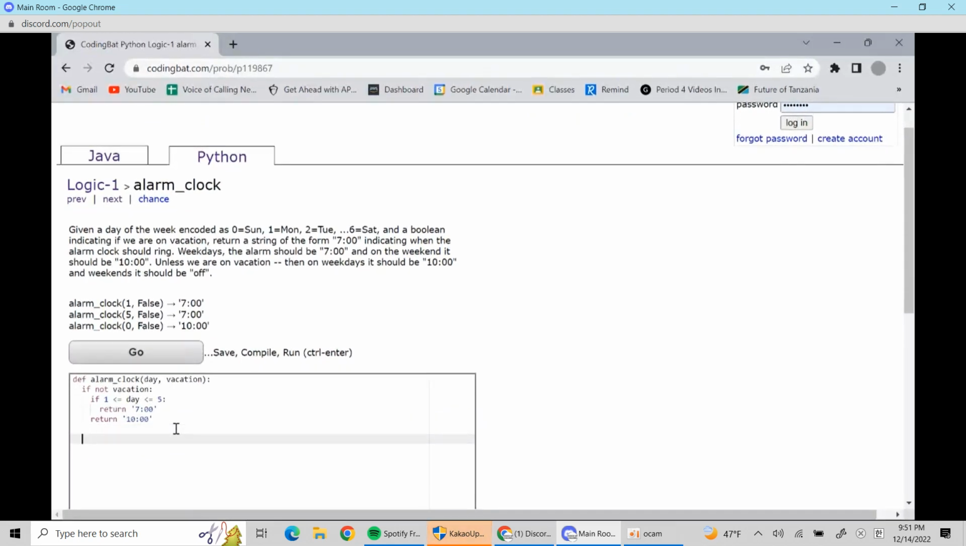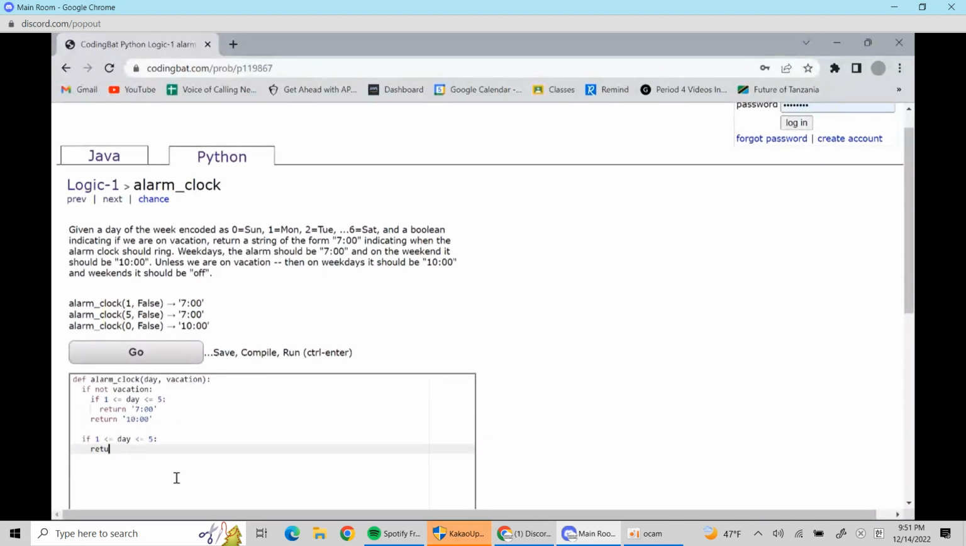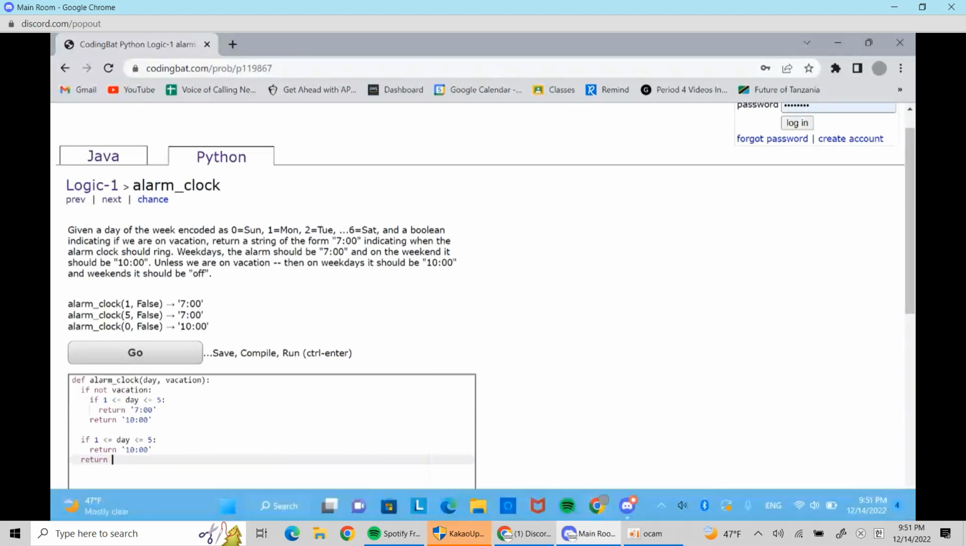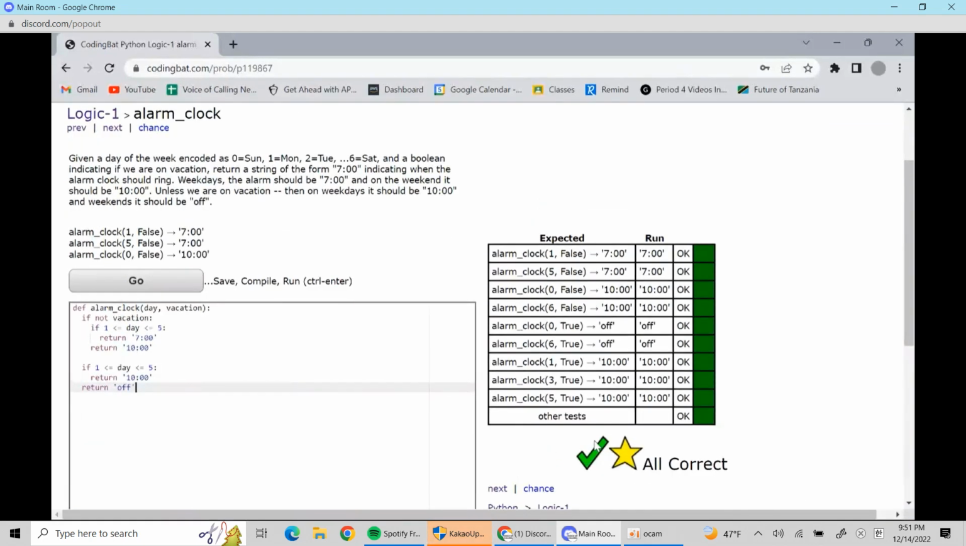So what if we are, right? Then we're just going to do if we have Monday again. Right? If it's the weekday, we're going to return 10 o'clock, right? Because we're on vacation. And then we're going to return off as an else if it's on a weekend. So if you run our code, it should show up as all correct.